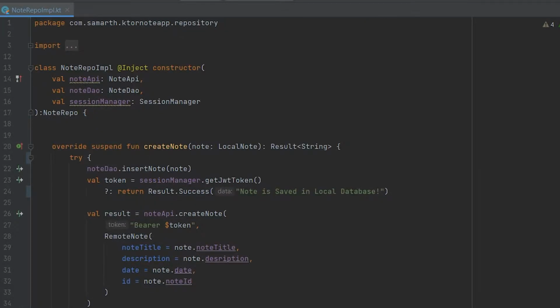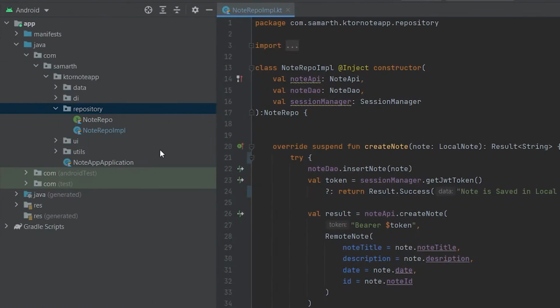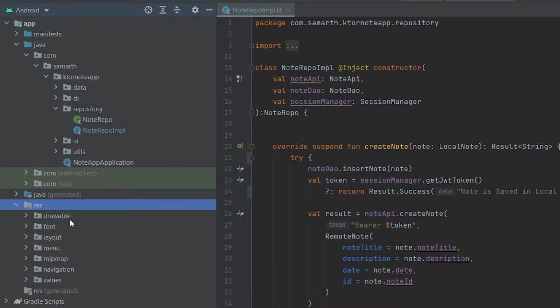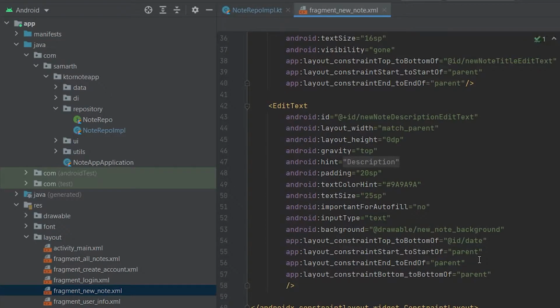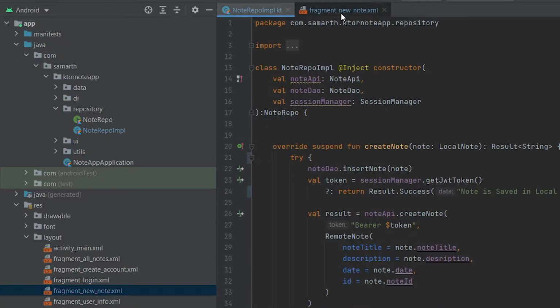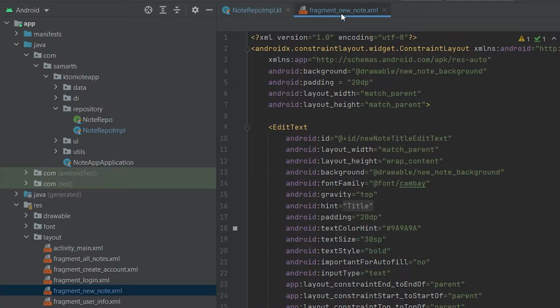Now the second problem was, in our new node fragment, the description was single lined. So let's go to resources package, and here in this layout package, we have to go to new node fragment. In this fragment, let's come to description edit text, and here we have to remove this input type which is set to text. I just removed it and it worked. Now our previous bugs are resolved. Let's go ahead with this video.